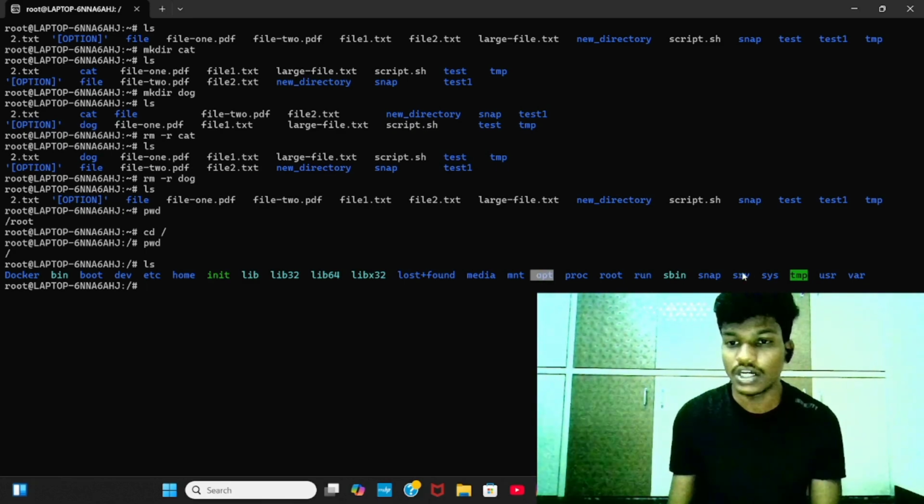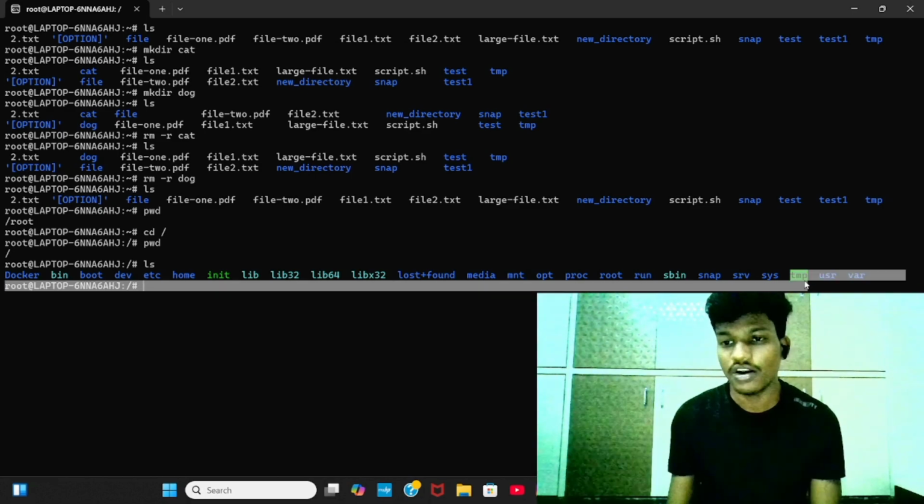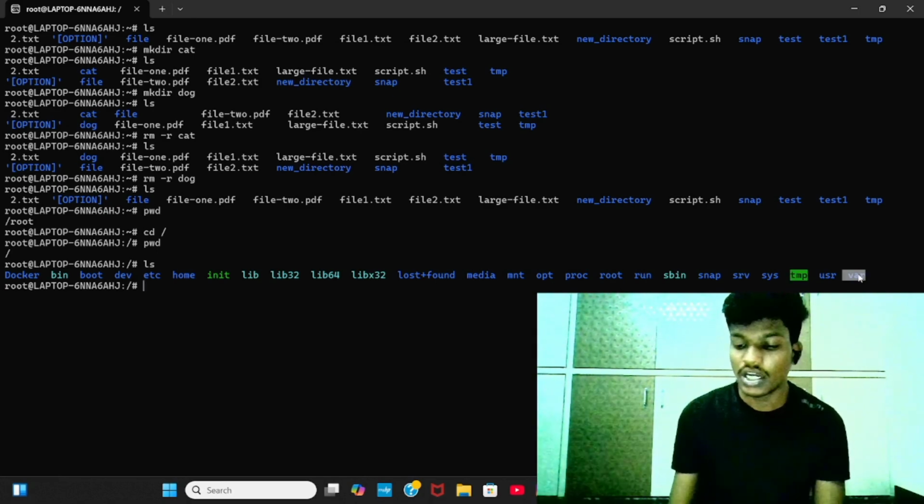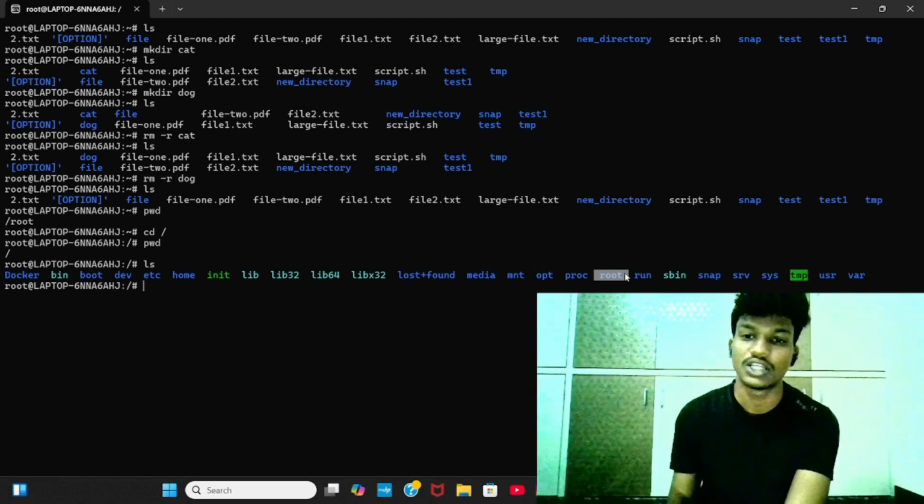And when it comes to tmp directory, it is temporary. It stores the temporary files, and those temporary files are removed from our system on reboots. And when it comes to var directory, it contains all the variable data like log files. And when it comes to root directory, it is the home directory for all the root users.